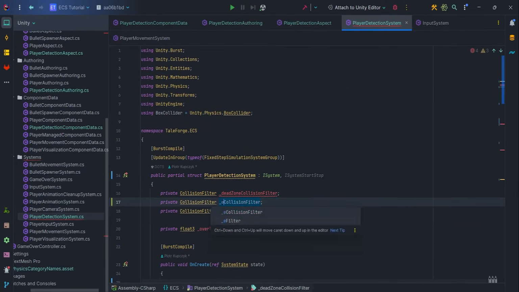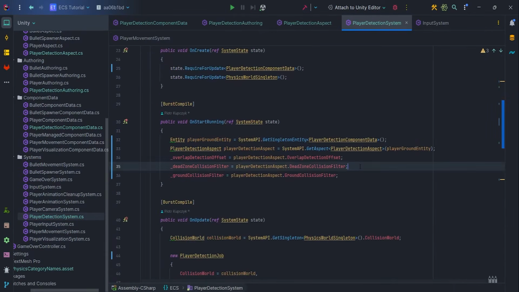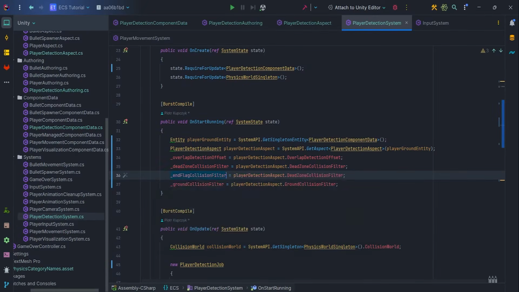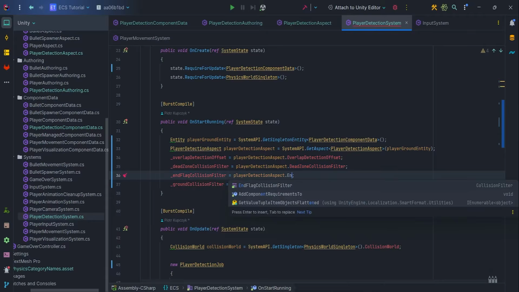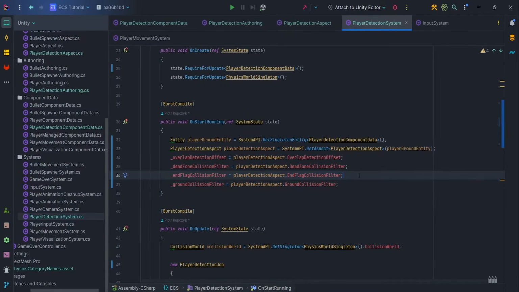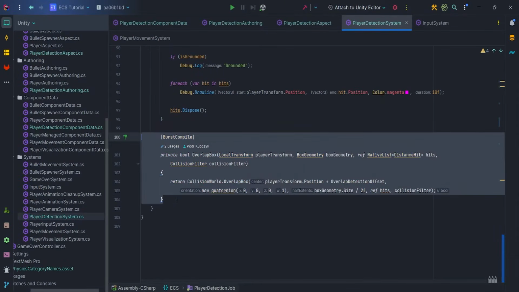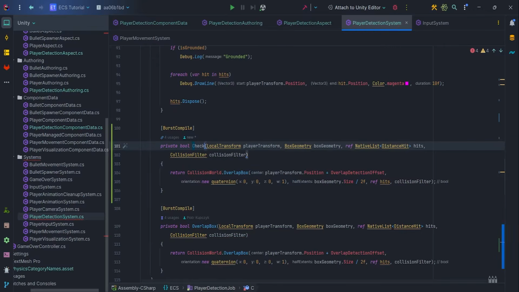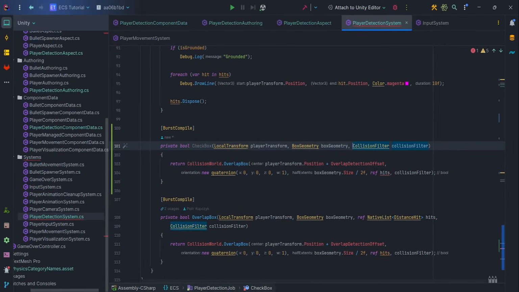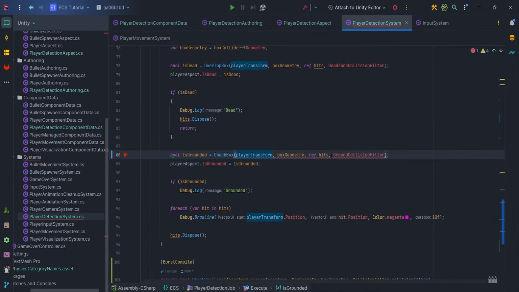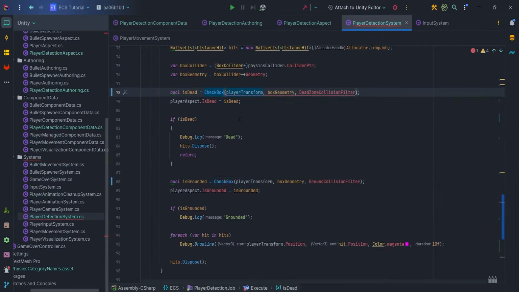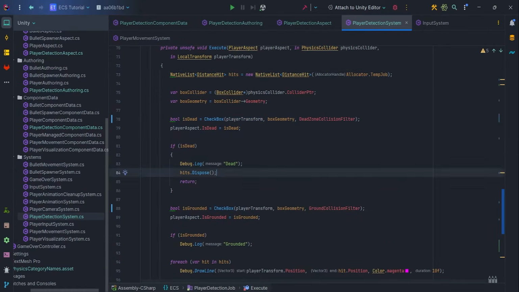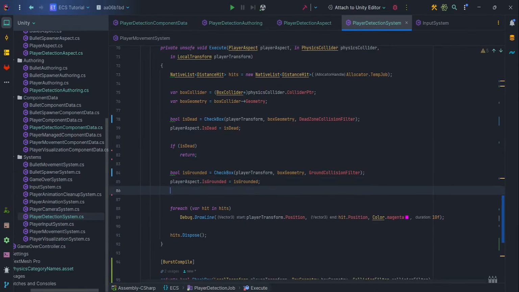So from the beginning, let's create a private CollisionFilter EndFlagCollisionFilter field. In OnStartRunning method, let's assign this field to PlayerDetectionAspect EndFlagCollisionFilter. Then we can create CheckBox method. It is a faster approach than OverlapBox, and we don't need hits in case of ground and dead conditions. Fix cause and remove debug code. Also remove hits.Dispose from isDead and isGrounded condition checks.